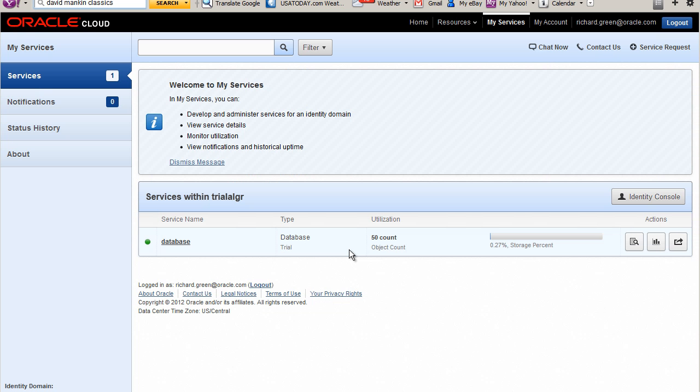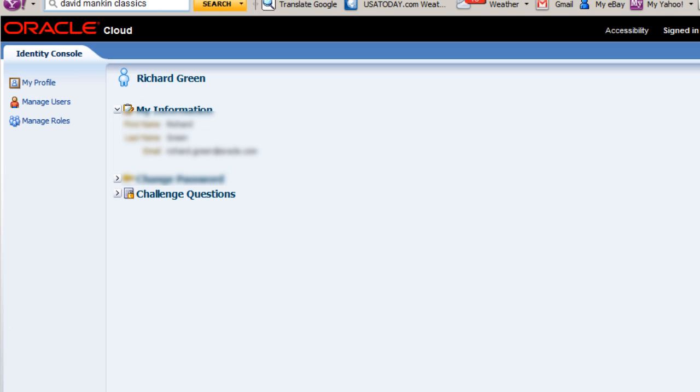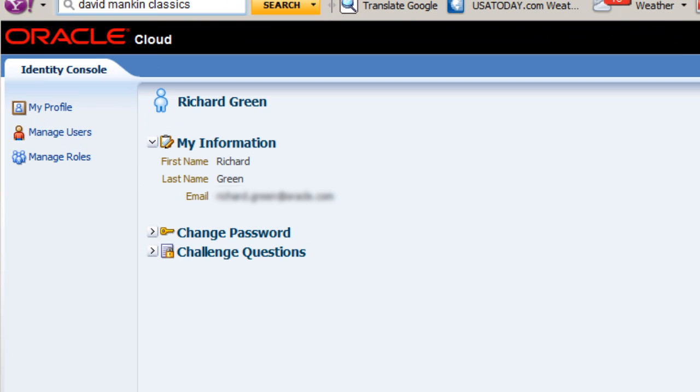The My Services application appears, displaying my new database service. To create users and roles, I click the Identity Console button. Roles give users privileges within a service. Let's examine the roles that are initially assigned to me. In the Identity Console, I select Manage Roles.